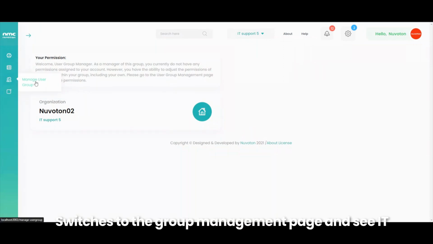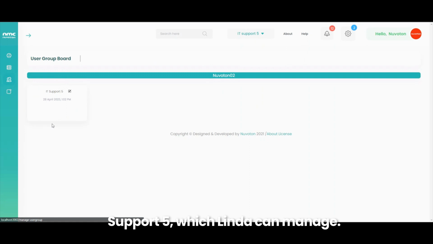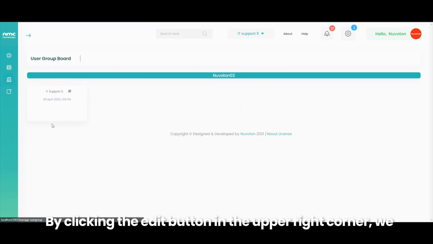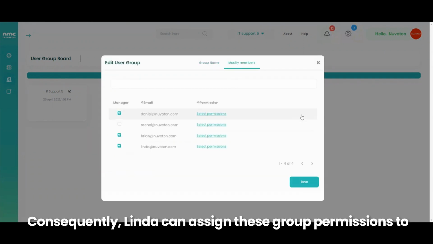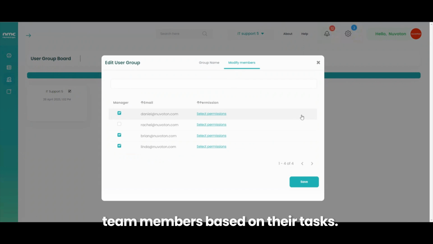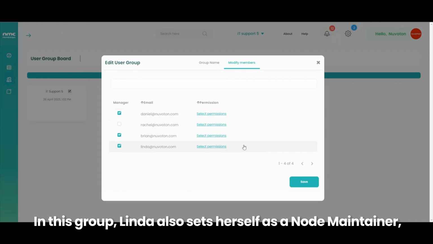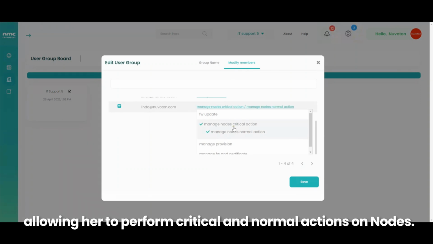She switches to the group management page and sees IT Support 5, which Linda can manage. By clicking the Edit button in the upper right corner, we can view the group permissions assigned by admin Brian. Consequently, Linda can assign these group permissions to team members based on their tasks. In this group, Linda also sets herself as a node maintainer, allowing her to perform critical and normal actions on nodes.